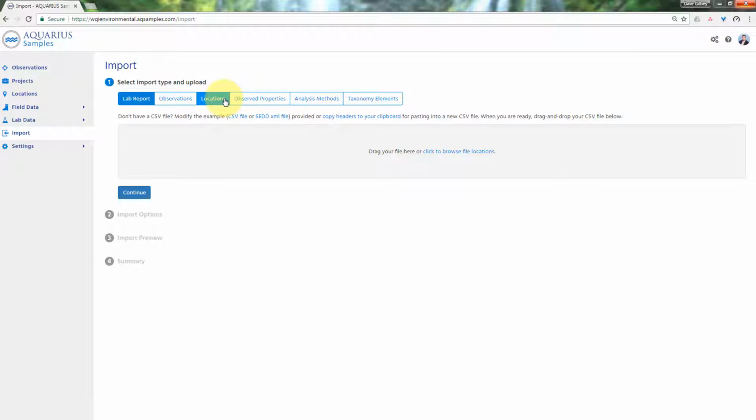Locational data. If you're managing hundreds and hundreds of locations, you don't want to update those data points on an individual basis. Having the ability to import an update or new set of locations through the CSV import here is very, very handy. Observed properties.